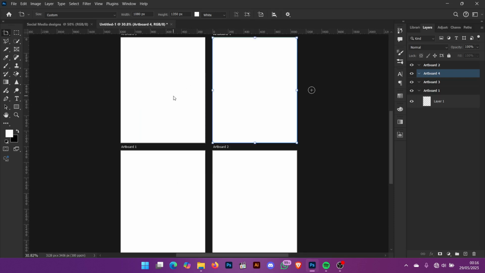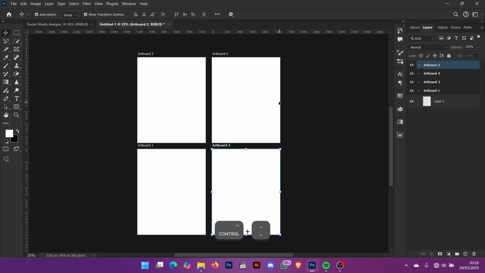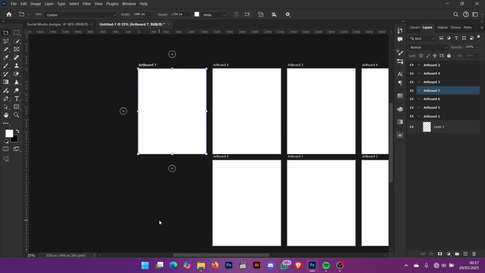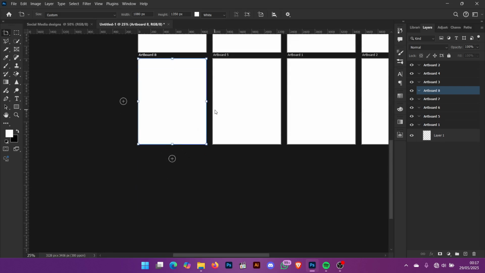you now have 4 social media sizes inside your Photoshop. So you can design day 1 here, you can design day 2, you can design day 3, you can design day 4, and the list goes on. You can put up to 100, you can even carry it with different sizes also.